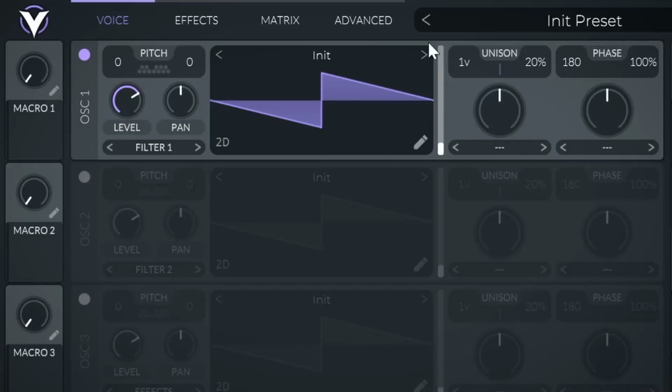We'll be using Serum or Vital for all the synthesizers today. And everything else should be just audio, basically. So you should be able to follow along in any DAW, as long as you have Serum or Vital.